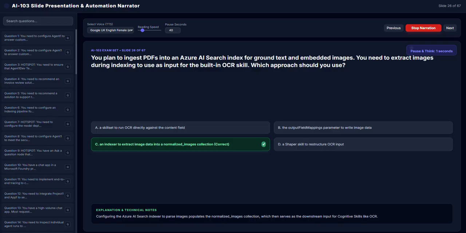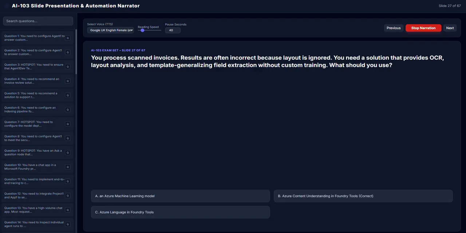You process scanned invoices. Results are often incorrect because layout is ignored. You need a solution that provides OCR, layout analysis, and template-generalizing field extraction without custom training.